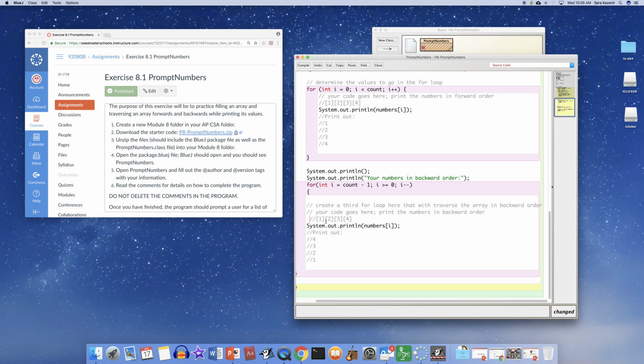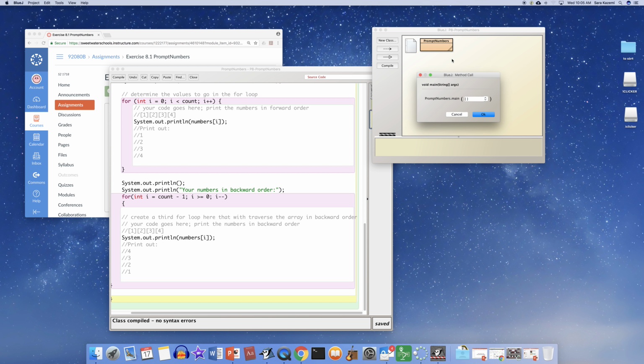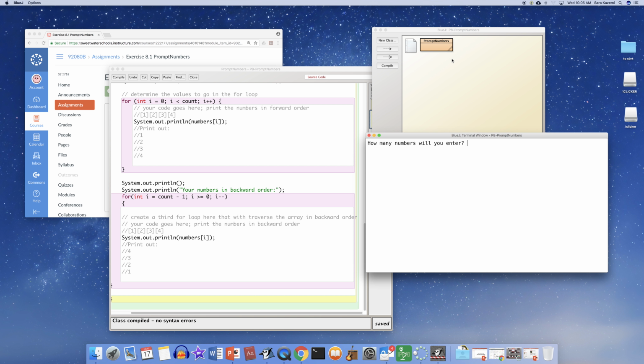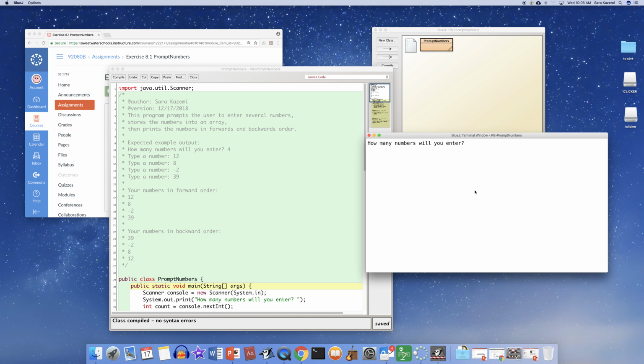So let's try that out. Let's go ahead and compile this. No syntax errors. Wonderful. So we're going to go ahead and run main. We're not going to supply any values. Press enter. I'm going to use the test values that were in the comments. So I'm going to enter 4 values: 12, 8, minus 2, and 39. So now we should see forwards order in left to right order, so 12, 8, negative 2, and 39, and then in backwards order, 39, negative 2, 8, and 12. And that's how you do it.